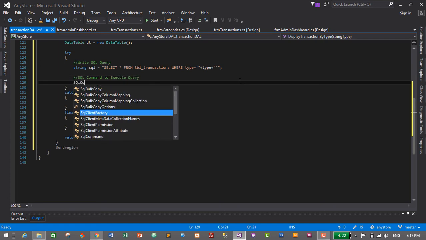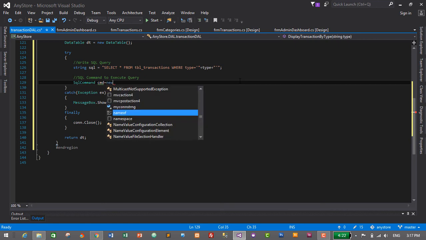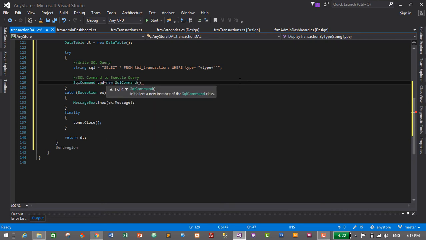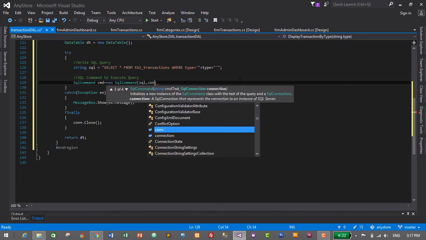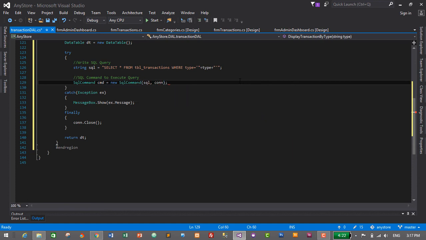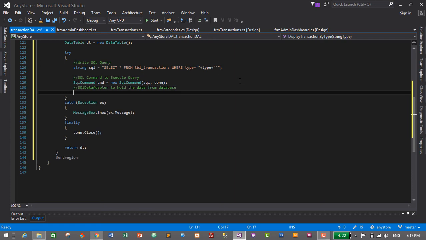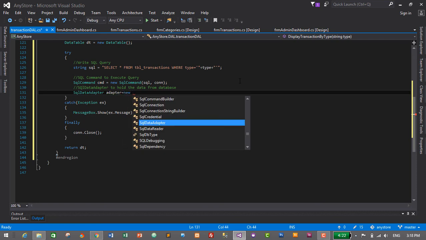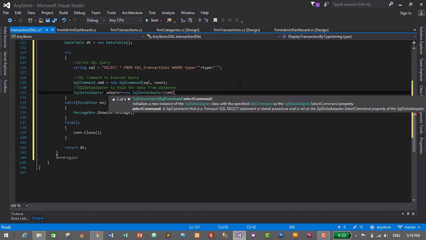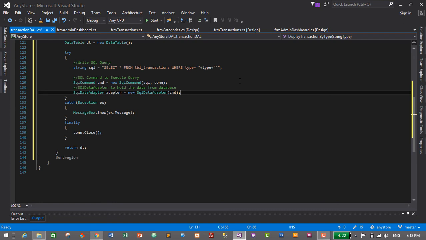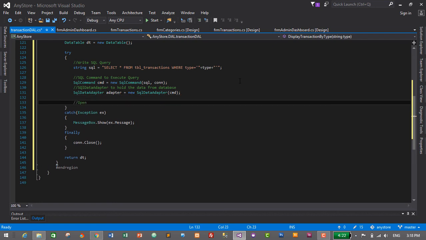So SqlCommand cmd is equal to new SqlCommand, and we'll pass the SQL and the database connection. Then we need to create a SqlDataAdapter to hold the data from the database. So SqlDataAdapter adapter is equal to new SqlDataAdapter, and we'll pass the command, the SqlCommand. So that's it. Now we need to open the database connection.